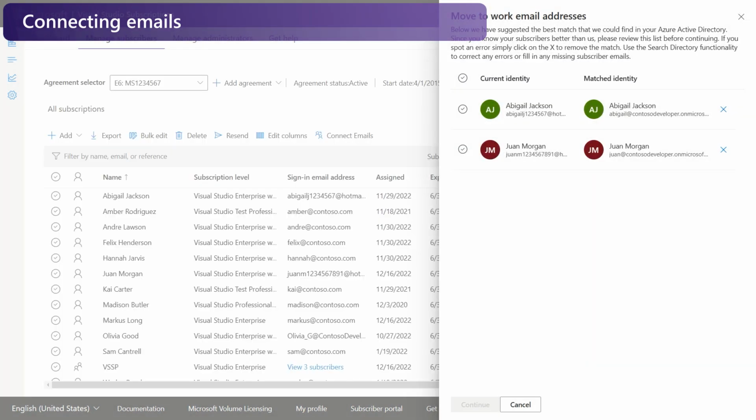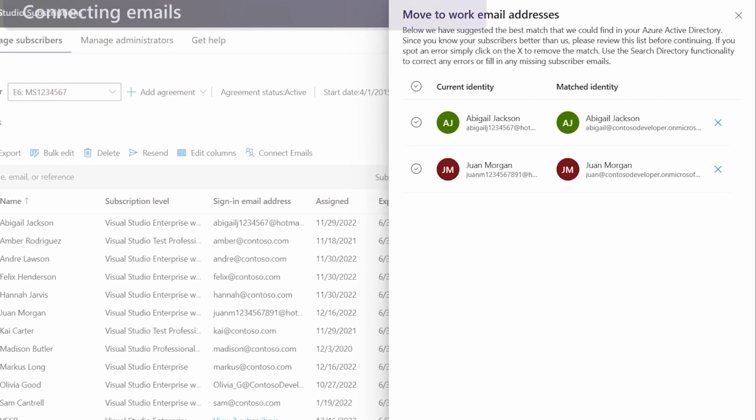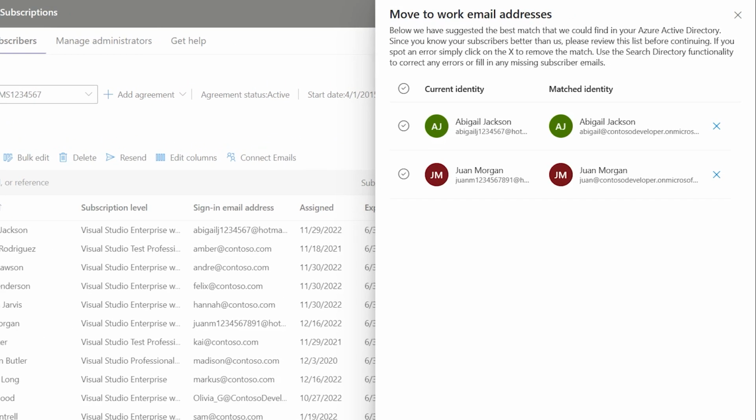Anyway, while we're here up in this area, we've got this Connect Emails function. This is pretty nice. If you remember when I added Juan, my contractor, I used his Hotmail account for his sign-in. And you'll see here that the portal has recognized there's a user with the same name in our Azure AD. The same thing for Abigail Jackson. She was added with a Hotmail account, and there's a Contoso account.